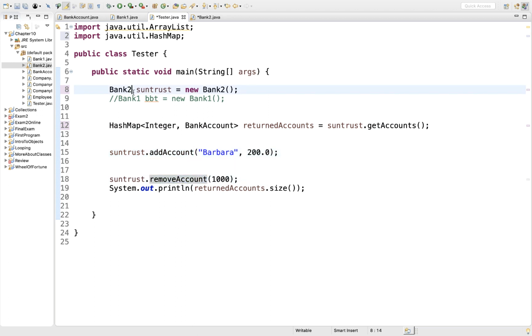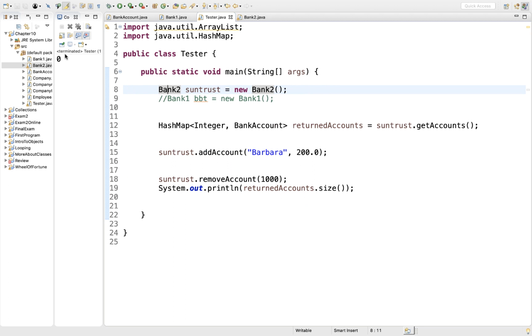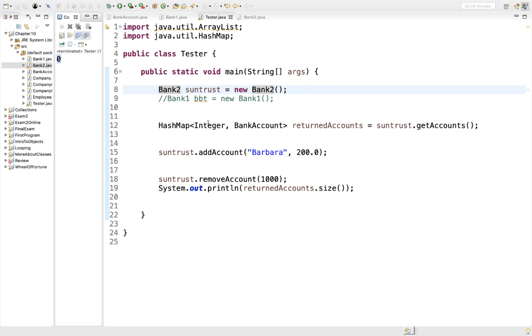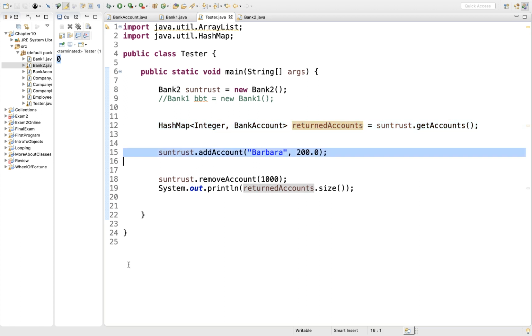I can also have Bank 1 and Bank 2 objects created in this same class, but I'm not going to demo that right now. I will just go through making sure that these work. We see 0 printed here, and if I just quickly revisit, I grabbed the hash map, stored it in something called returned accounts, added a bank account to my hash map, but then removed it right back out. She had the account number of 1000, so this removed it.